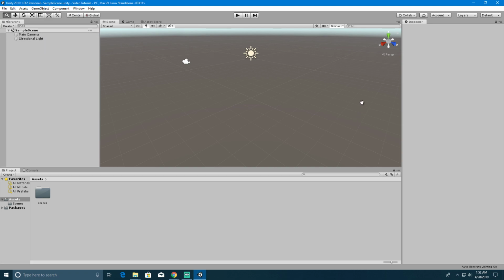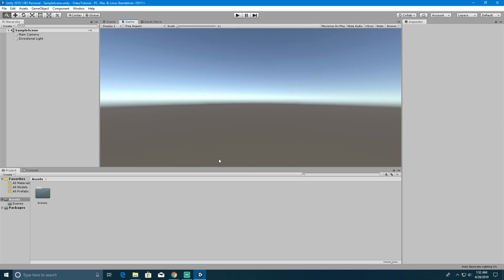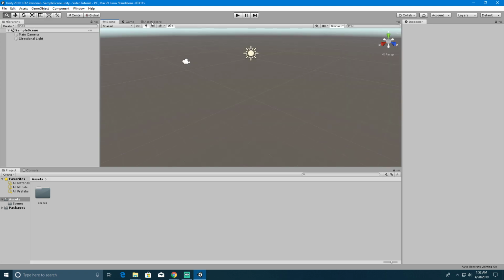All right, here in the center, we have our scene view. So this is an editing view. This is not what the player will see while the game is playing. This allows us to have a free camera that we can look through. To the right of that, we have the game view. So this is what the player will see. Right now there's nothing in there. Mine happens to have the asset store open, and we'll talk about the asset store later.